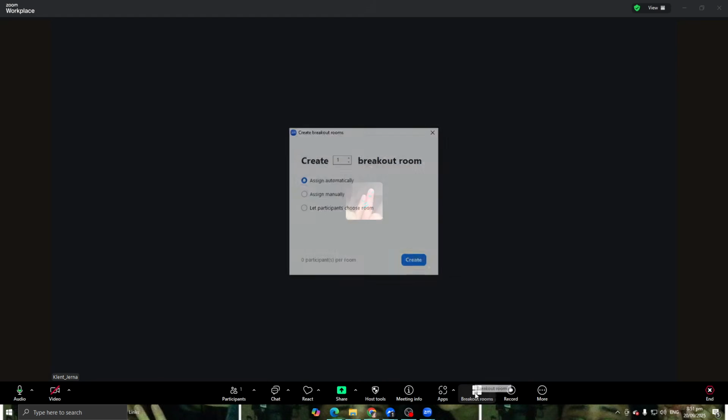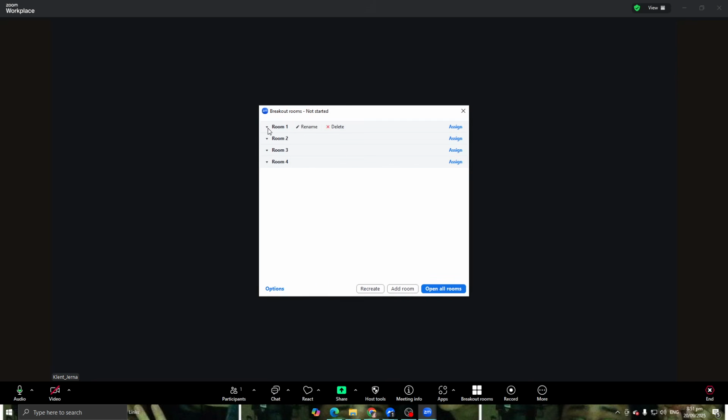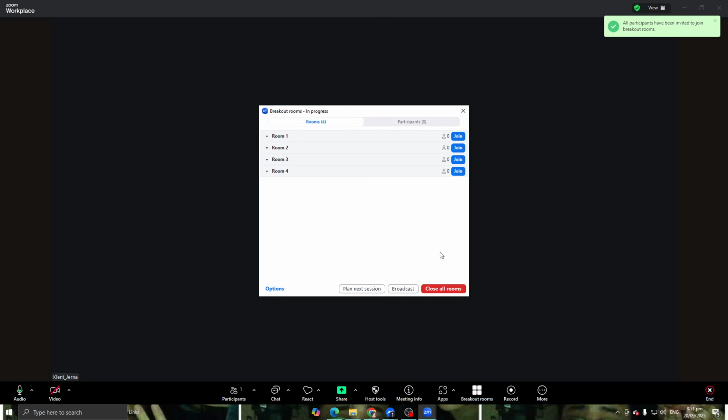So right here on the breakout room, once we click on that, we can assign automatically, and we have different rooms if you want to. So I'm gonna show you what assign automatically does. Once the people are in the room, there's many people here, we can click on Open All Rooms, and all participants have been invited to join breakout rooms, which means it will be randomized and not as the host chooses who are the people in those rooms.